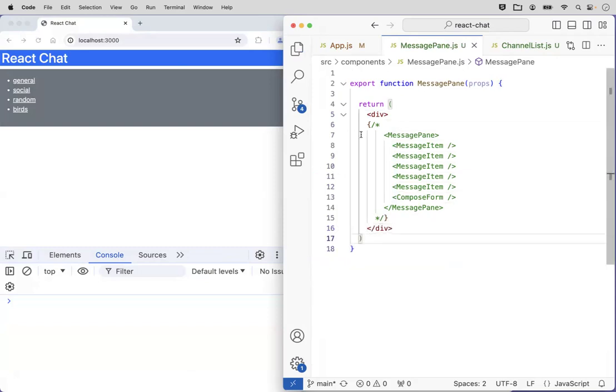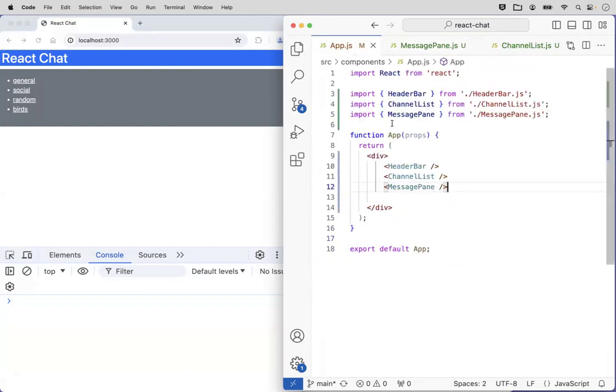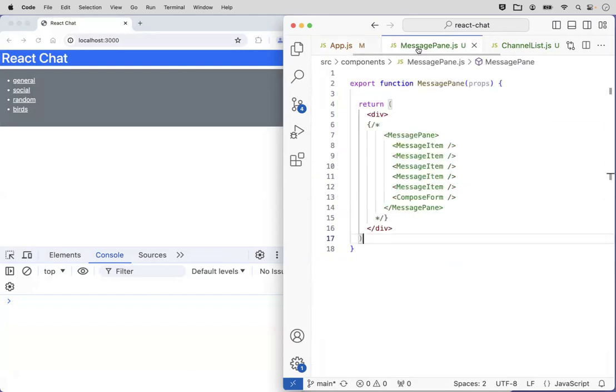Okay. I know I'm jumping back and forth between modules, all right? I was trying to define what my message pane looks like, and then I immediately went to app in order to import it and render it as a component, and then immediately jumped back. That's a little bit how building in React works, is that you're going to be jumping between creating the component, creating the function, and then where you go and use that component.